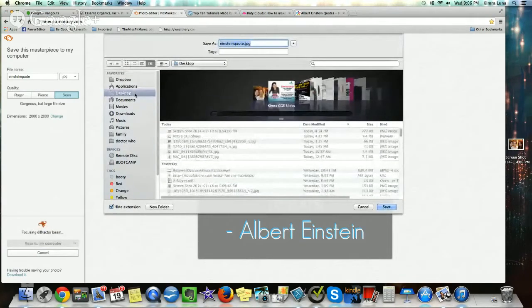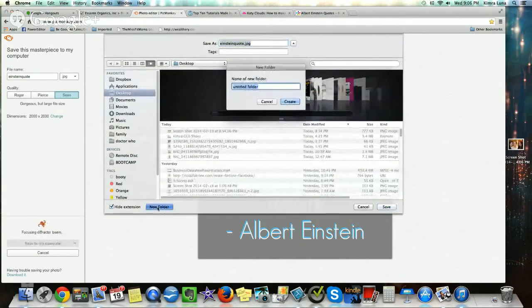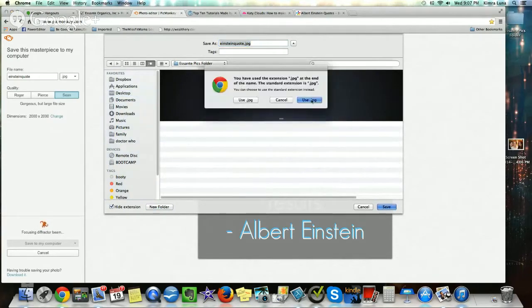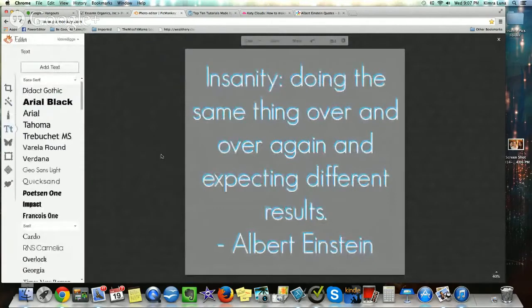And something you want to do is create a new folder. And you can put on here, especially if you're doing Asante stuff, you can be like Asante Pics folder. That way you're keeping everything organized. That's something that's very important. And so here we go. I'm saving it in here. And there it is. Now it's saved.